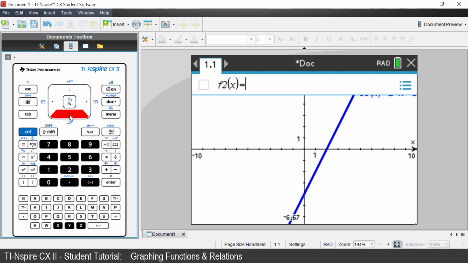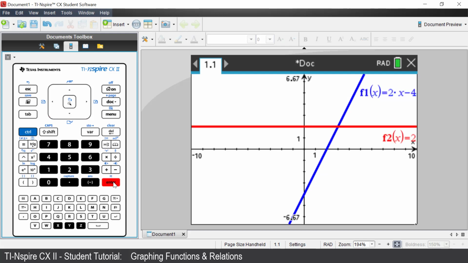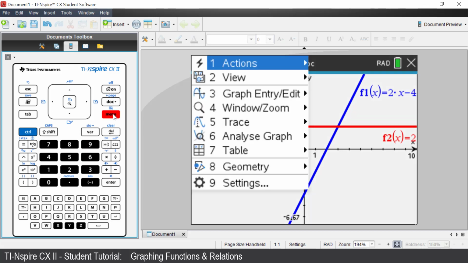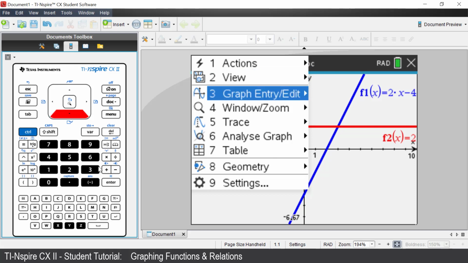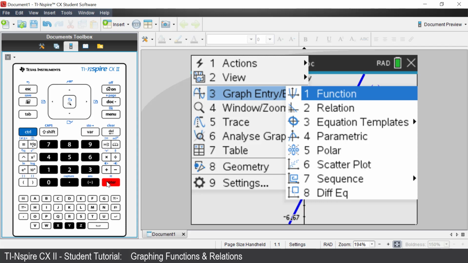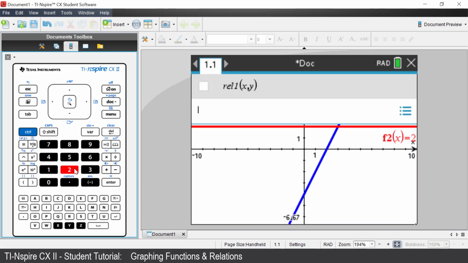Graph the line y is equal to 2. Press enter. To change the graph entry to a relation, press menu. Select graph entry edit using the down arrow and press enter. Select relation by pressing 2. This will be the first relation to be graphed, relation 1. Graph x is equal to negative 3. Press enter.